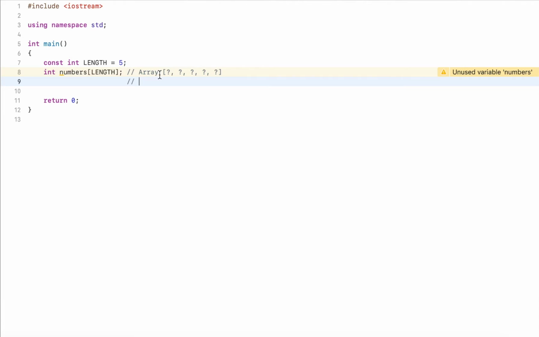Now, each element, so all the integers here, are stored at consecutive memory locations. And so we can use an offset called an index to access them. So the first element is at index 0, then 1, 2, 3, 4, and so on. In this case, index 4 specifies the last element. And the last index is always less than the length.